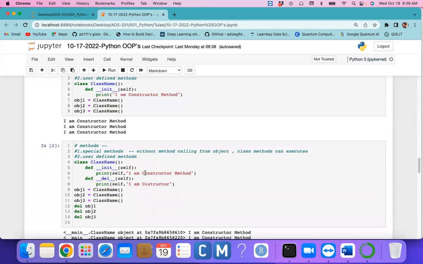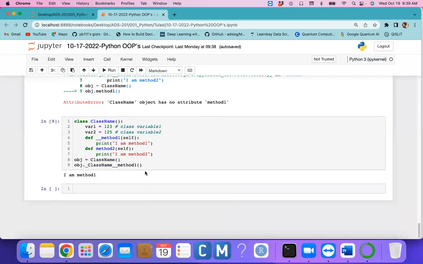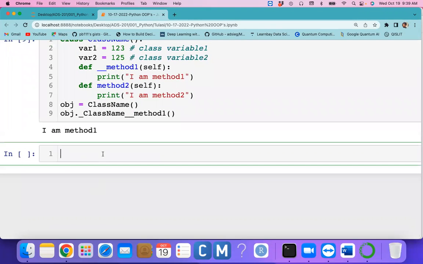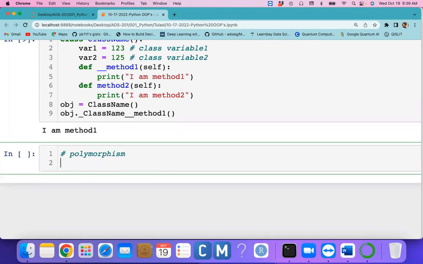So as of now, we understood data hiding and data encapsulation, that particular part we understood, right? Now, let's go for understanding polymorphism. So what does polymorphism mean?